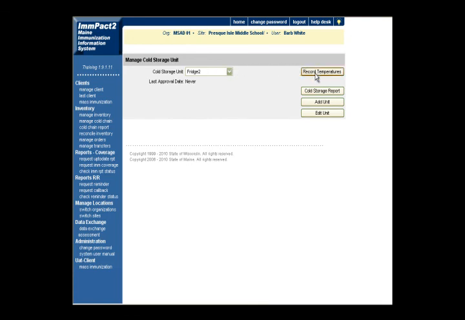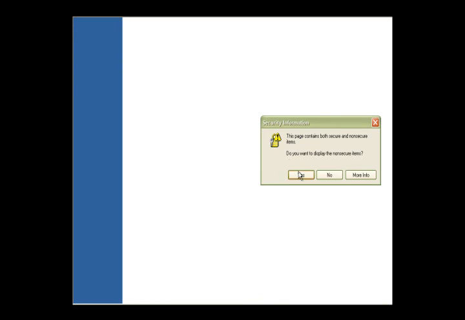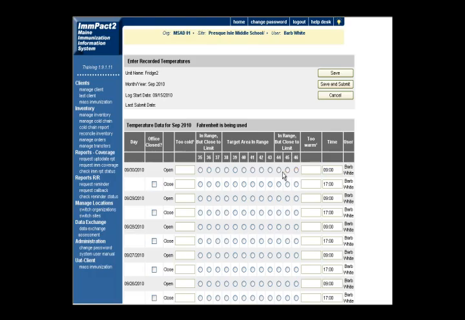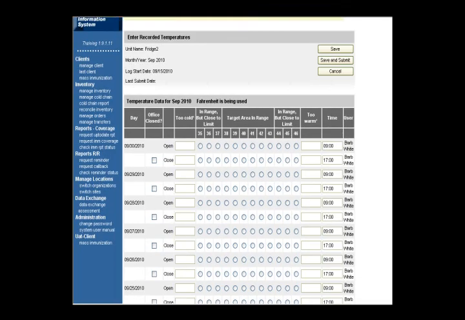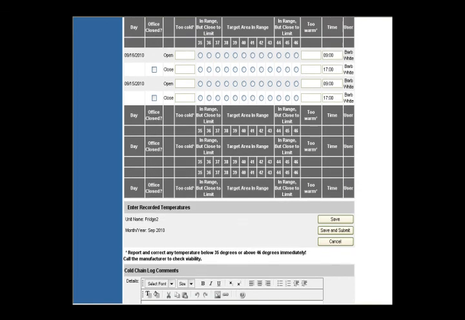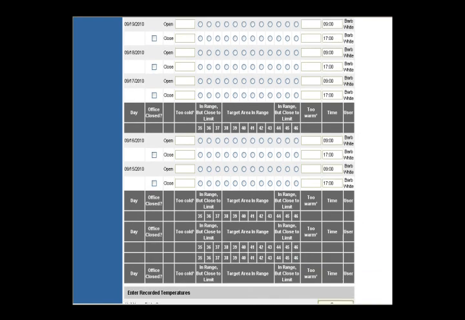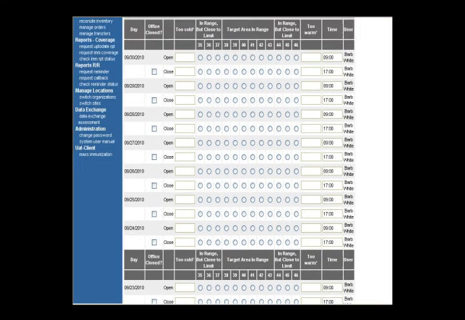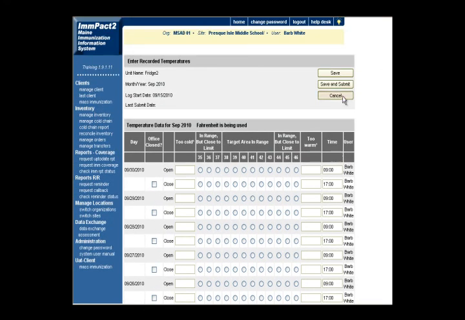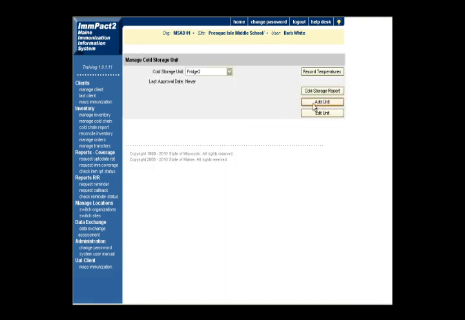You'll notice Fridge 2 is now there. We can go into Record Temperatures. And that log for that unit isn't going to start until September 15th. All the days before that will be grayed out, so you will not be required to record temperatures before that start date for the month. I'll cancel out of here.